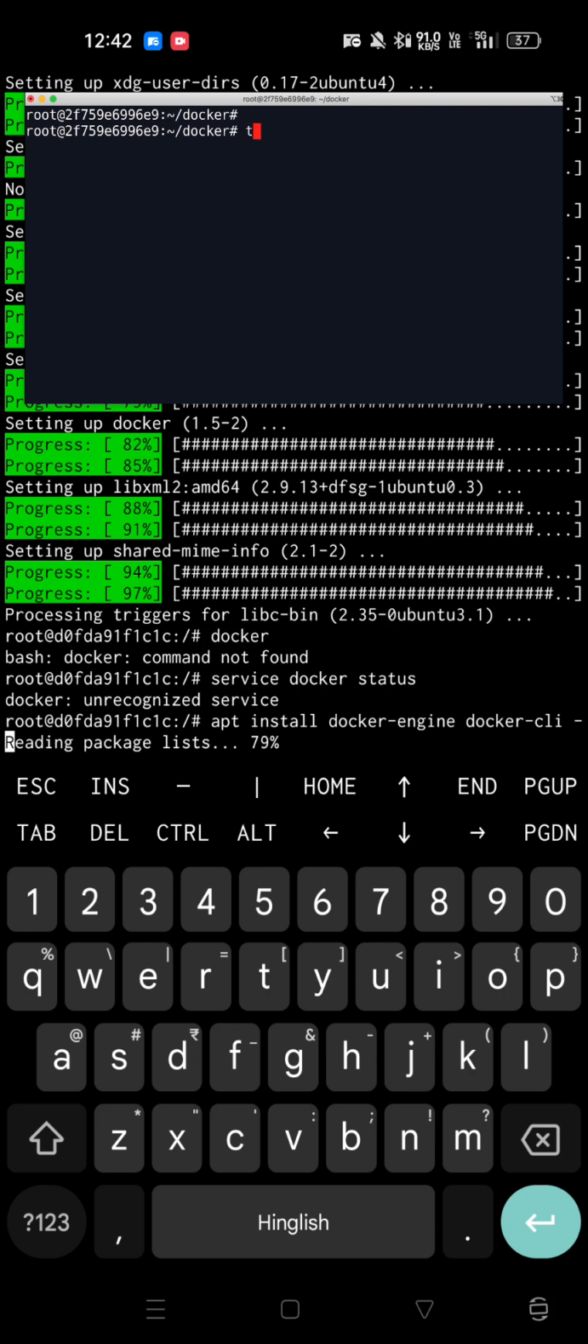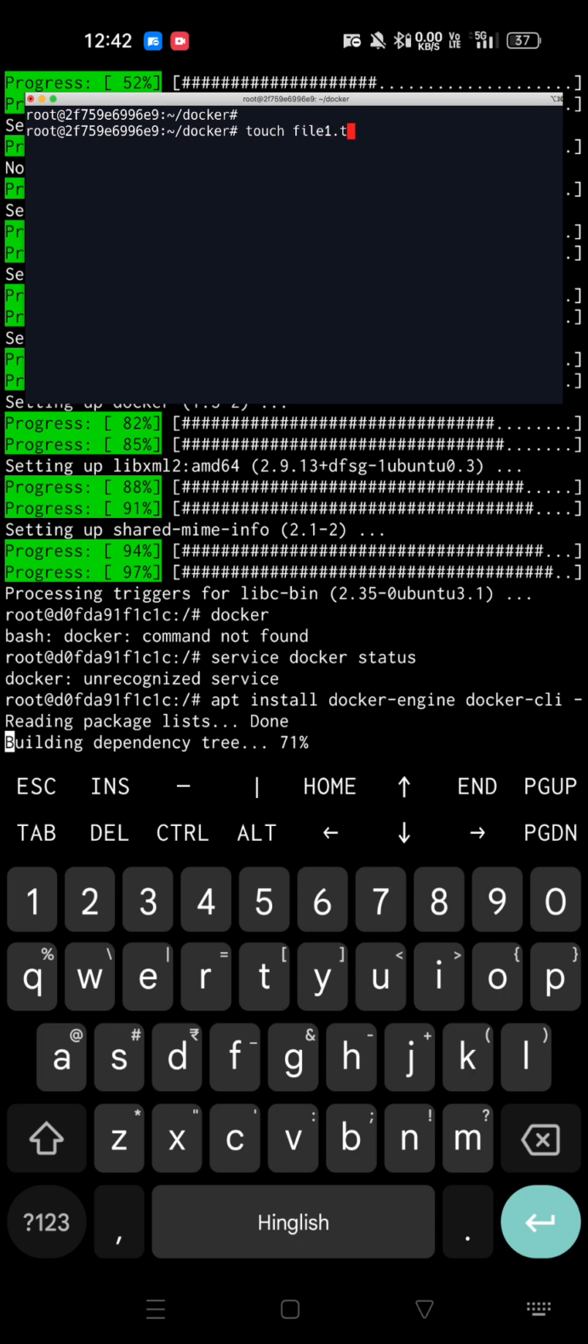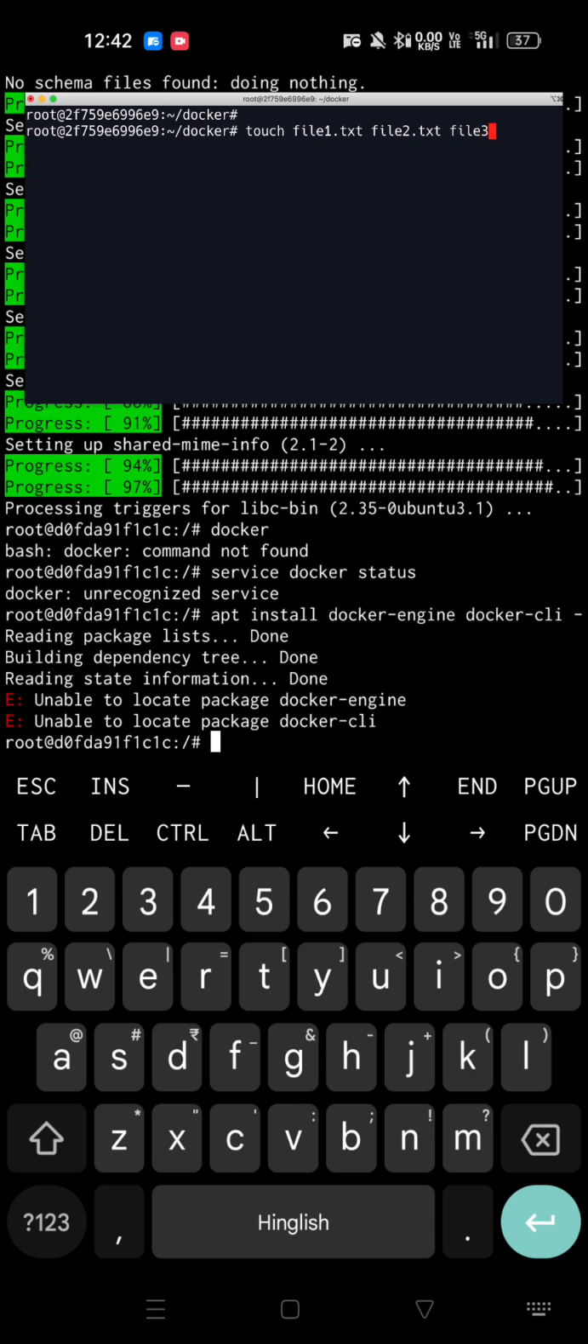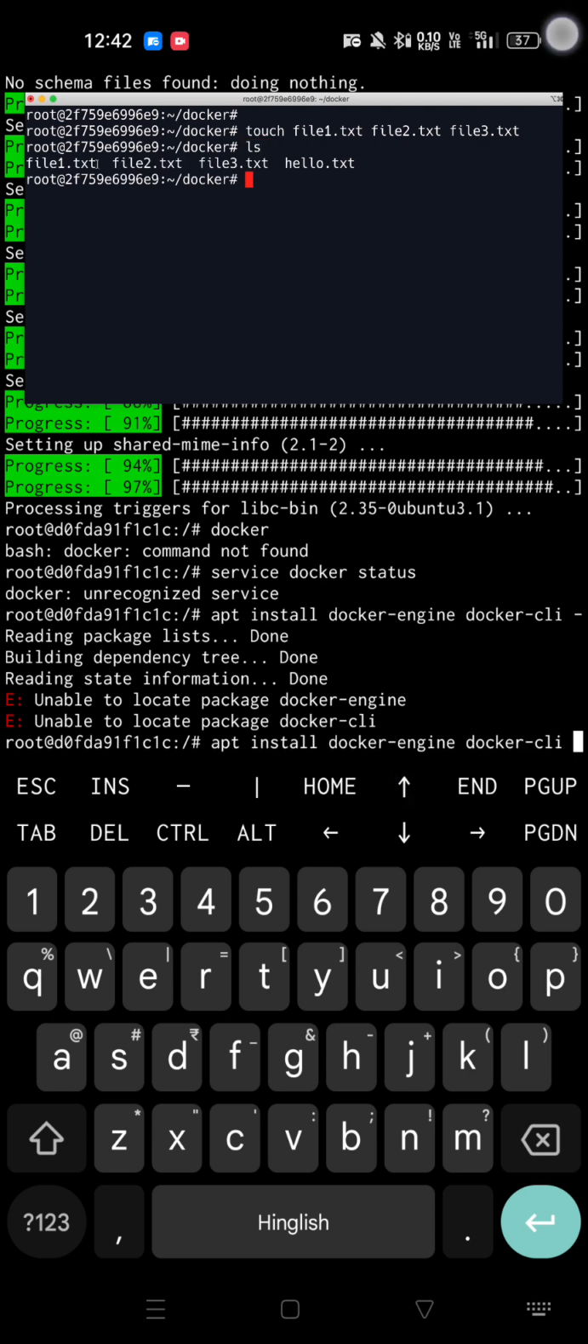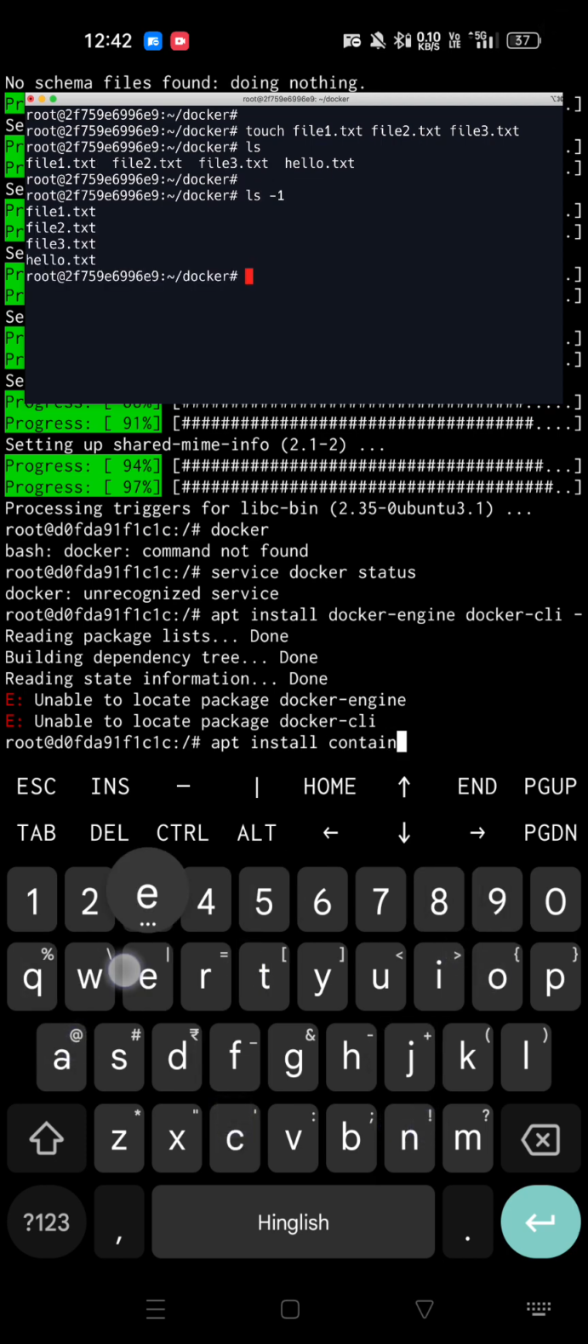Also, using the touch command, we can create multiple files in one go. So we can create file1, file2, and file3. Now take a look. Beautiful. Now I've got a question for you. How do we list those files with a single file per line? Do you remember? We type ls -1.